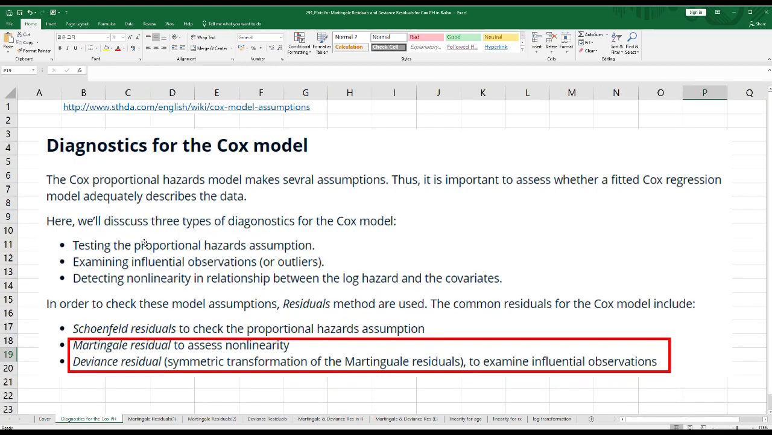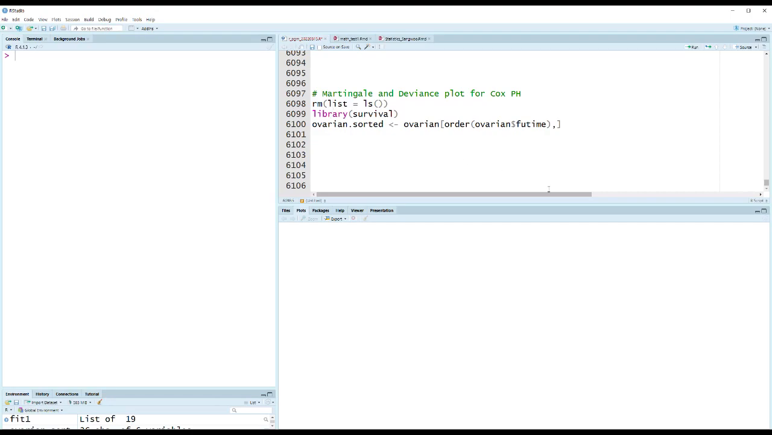Again, in summary, there are 3 types of diagnostics for the Cox model: testing the proportional hazard assumption, examining influential observations or outliers, and detecting non-linearity in the relationship between the log hazard and the covariates. The martingale residual is useful to assess non-linearity, and the deviance residual, which is a symmetric transformation of the martingale residual, is also useful to examine influential observations. So let me focus on the martingale residual plots to assess non-linearity in this video. So let me use our program.